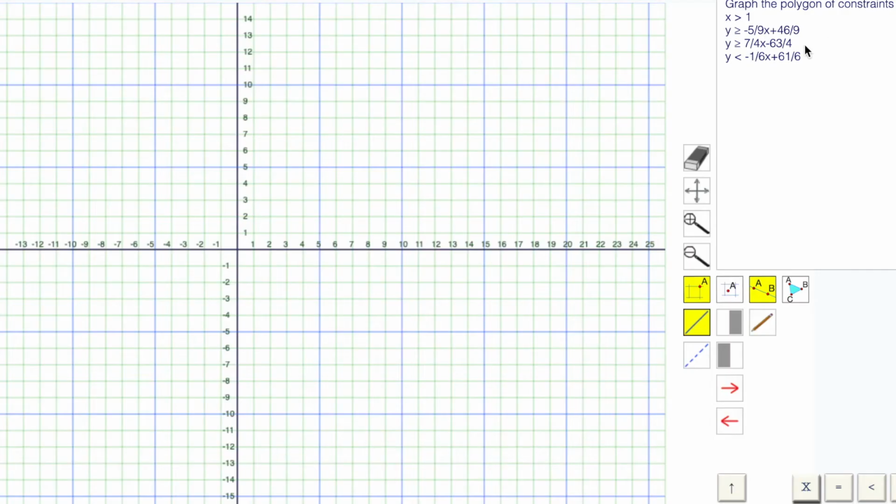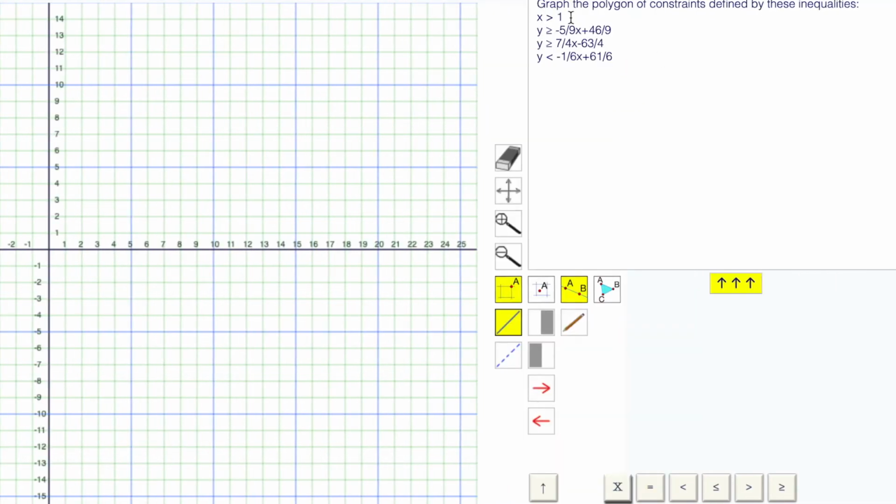Here we are in a level 8 type question. Graph the polygon of constraints defined by these inequalities. X is greater than 1, so that is going to be a vertical line. Here is x is equal to 1, so x is greater than 1 is everything to the right of 1. It's greater than, it's not equal to, so it's a dotted line, and everything to the right, I'm just going to put a little right arrow on there.